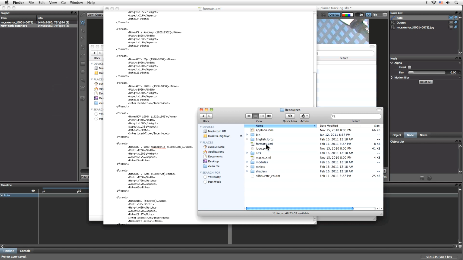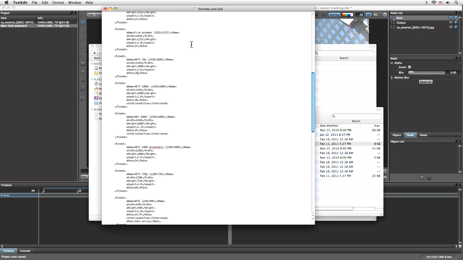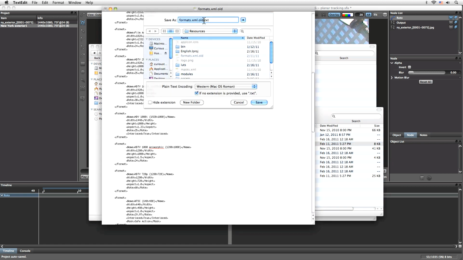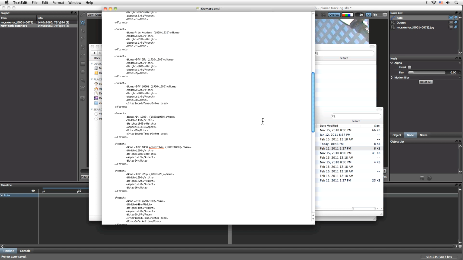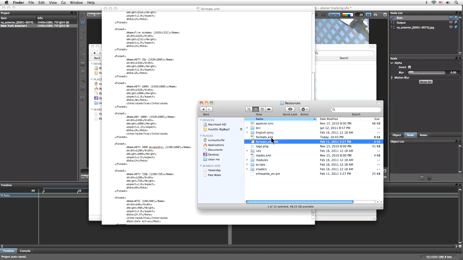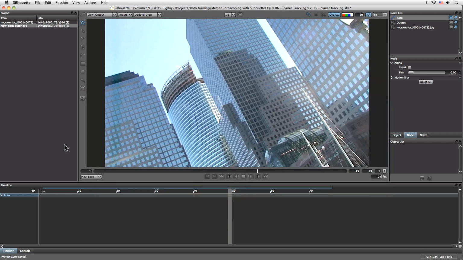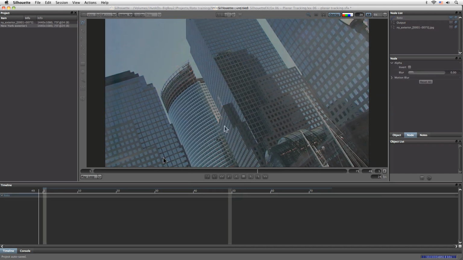Now I want to make sure that I don't overwrite the original, so I'm going to rename this to old, and then I can just save this as a .xml file, turn off my text here, save that out, and let's restart Silhouette.